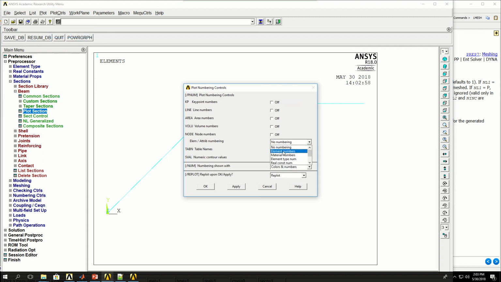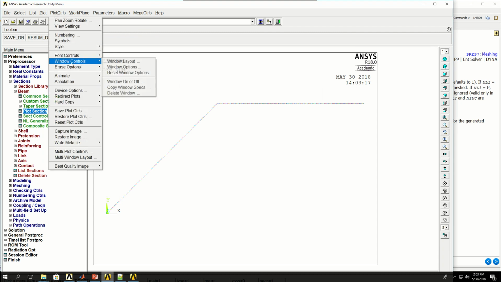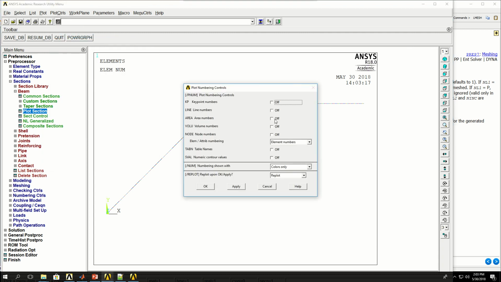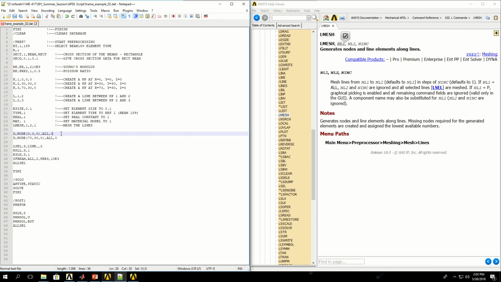So, element numbering by color only for now. As you can see, very tiny elements have been created, which means my mesh is very fine. I could actually change the size of my elements and make them a little bit bigger, but for now, I'll just stick with what I have. Now I have to define the degrees of freedom.